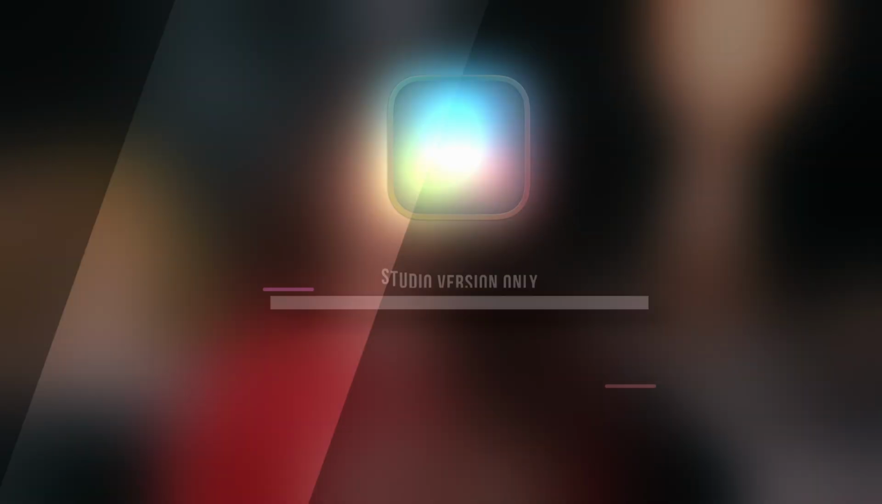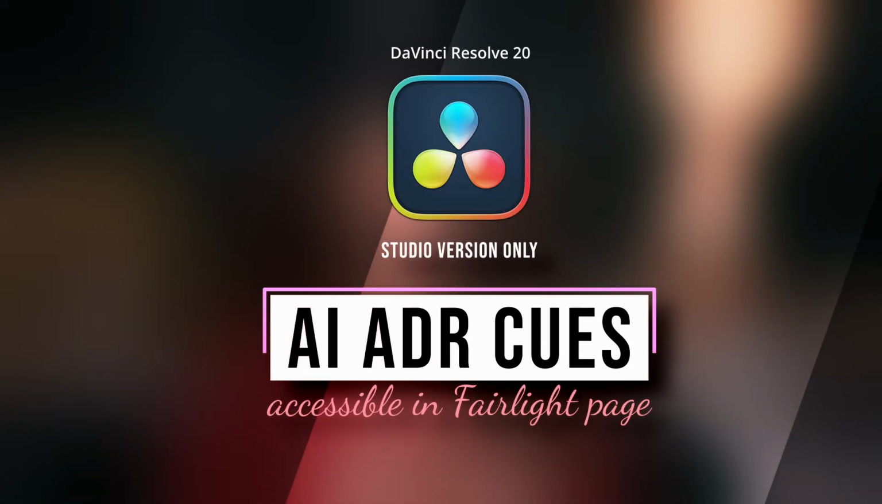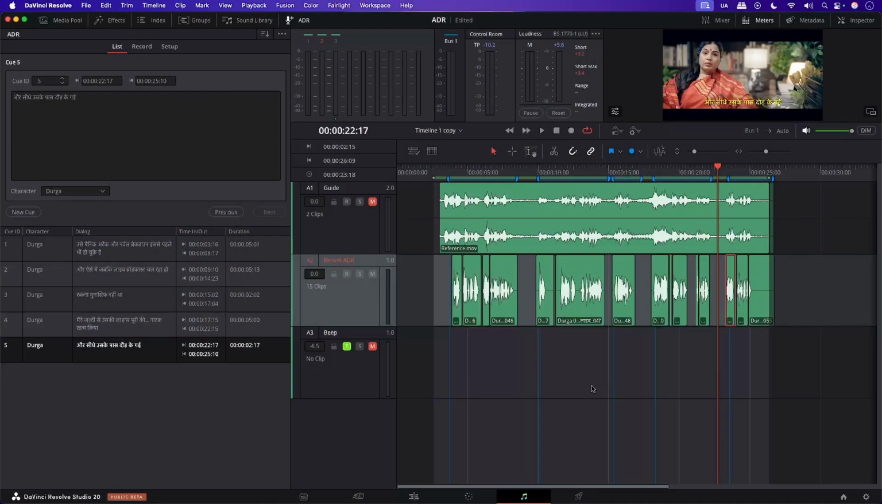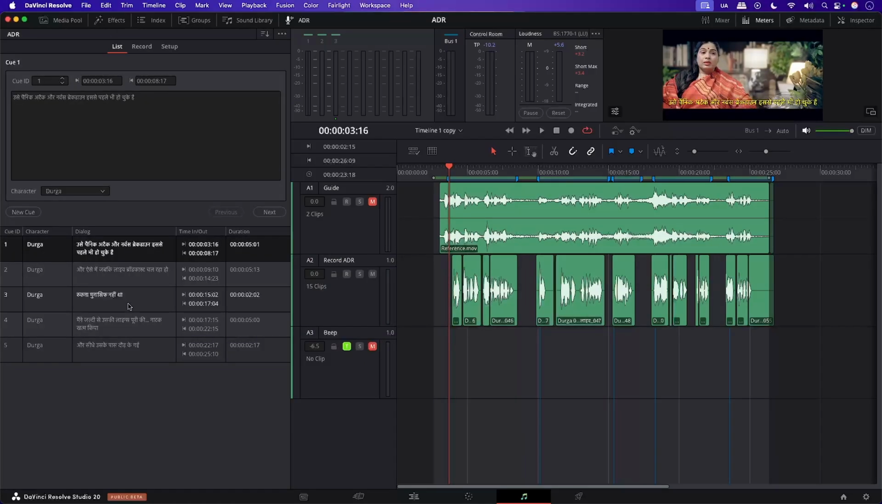Another enhancement owing to their massive transcription and AI analyzing capabilities is in their ADR workflow on the Fairlight page. We can now generate individual ADR cues with the help of AI, saving us a lot of time. Now in Davinci, I have my previous project loaded from when I worked on the episode for ADR. The link to that episode will also be available in the description box below.